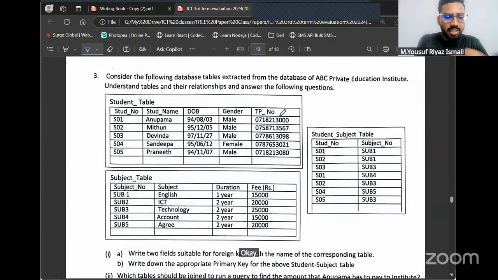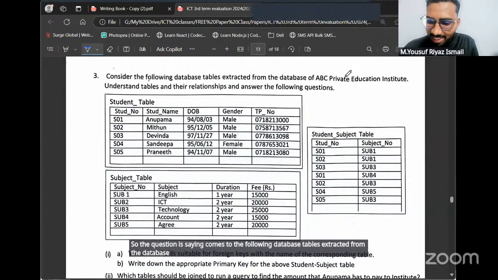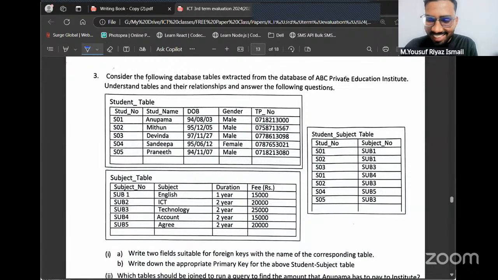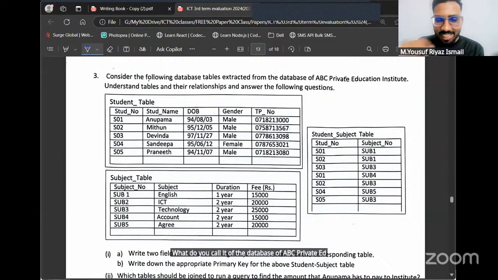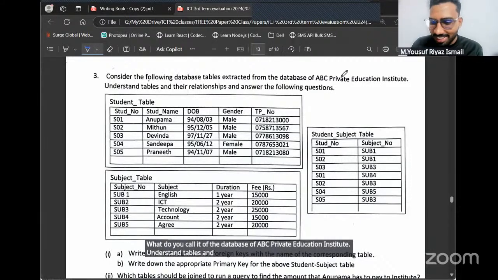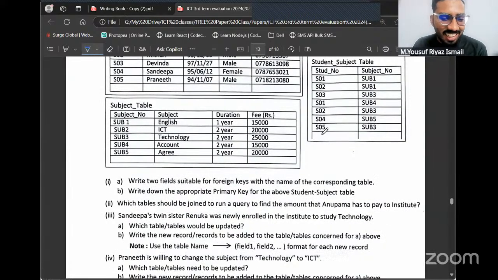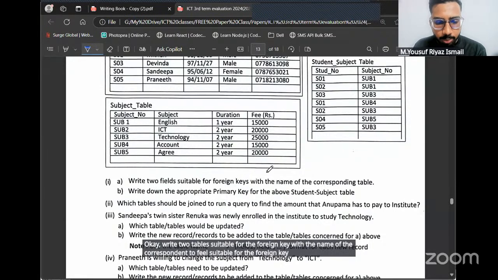First question. The question is saying: consider the following database tables extracted from the database of ABC Private Education Institute. Understand the tables and the relationships and answer the following questions. Write two fields suitable for the foreign key with the name of the corresponding table. And the second question is saying write down the appropriate primary key of the above student_subject table.